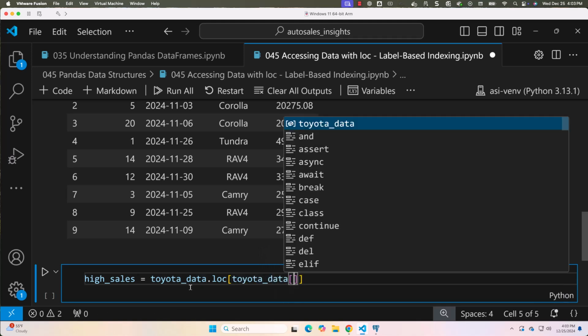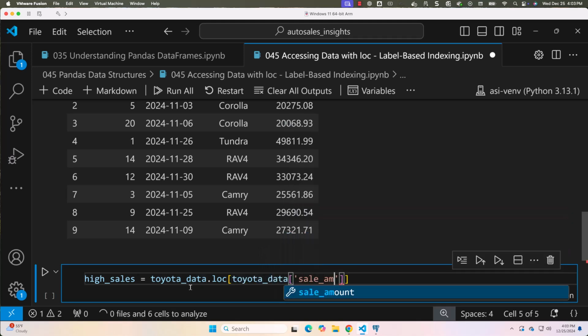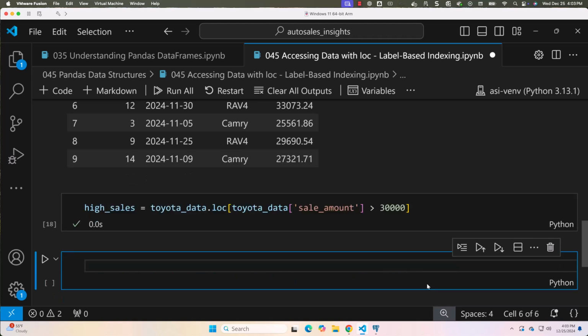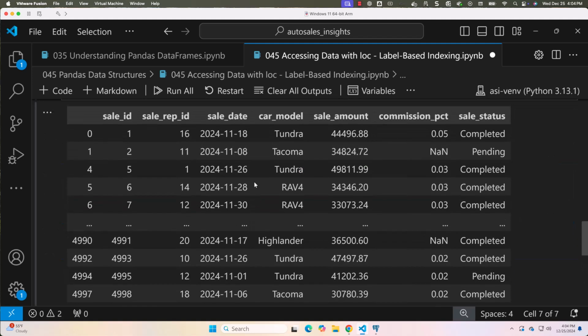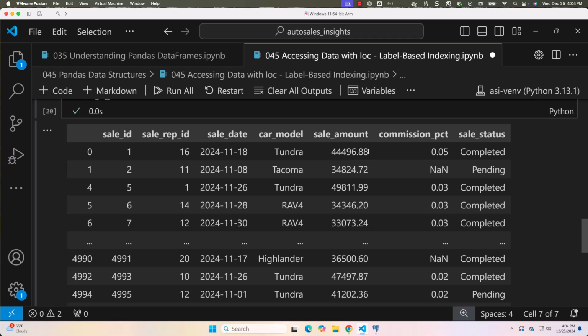Toyota_data, then sale amount. This is the column where we have the values related to the sales. Here we should be able to say greater than 30,000 to get only those sales where the sale amount is greater than 30,000. Now let me run this. Let me preview the data related to high sales. You can see the outcome. If you look at sale amount, you see all the sales are greater than 30,000.